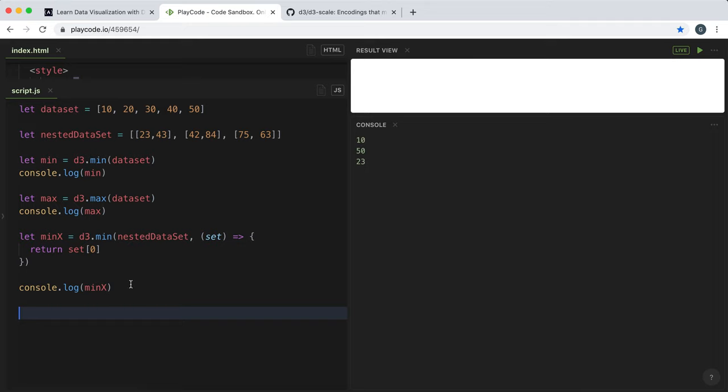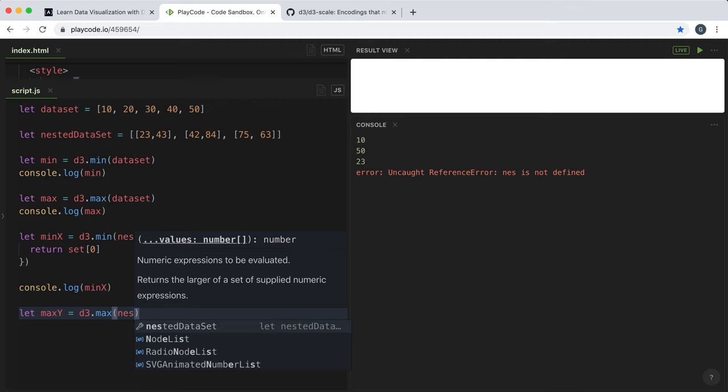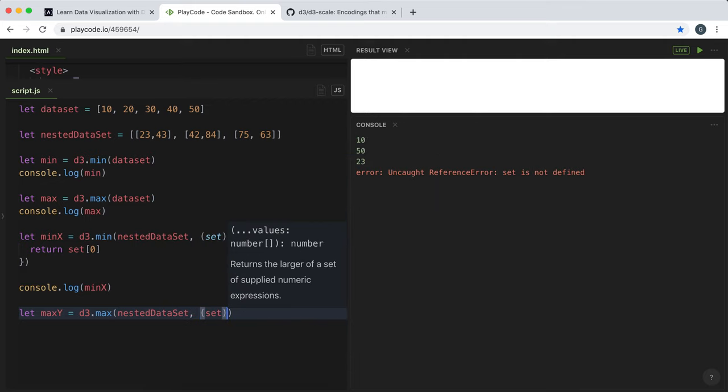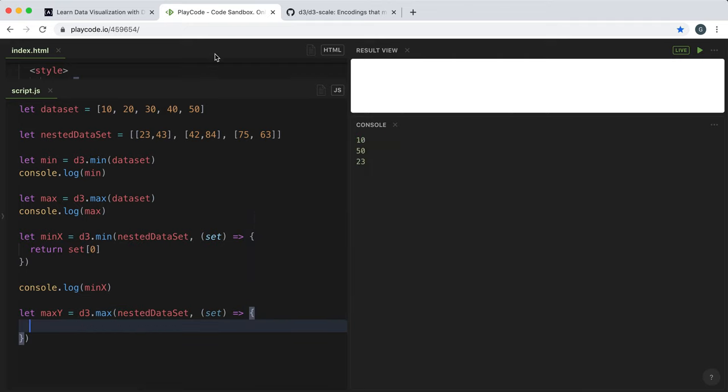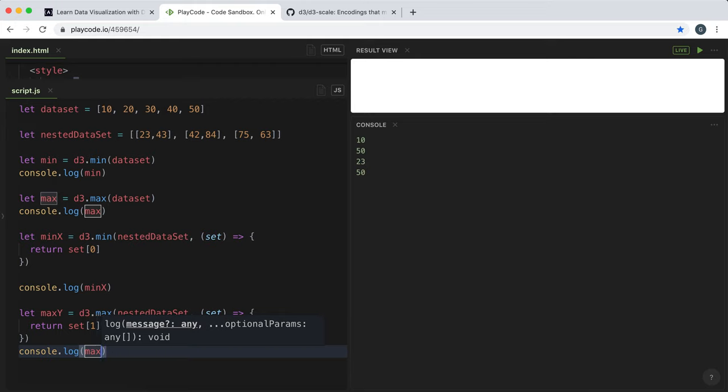Now let's say I wanted to find the maximum y coordinate, so max y. So I call d3.max, and it's a similar process again. So I'd say nested data set. Again, I would create a function where I pass in the set. And this time we want to return the y coordinate, which is at index 1 here, since it's the second item in the array. So we just return set 1. And if I console.log max y, it's returned 84 because it's the largest y value in this array.